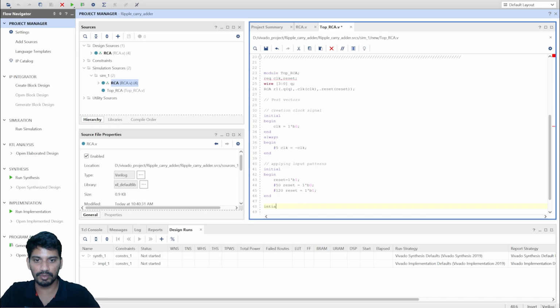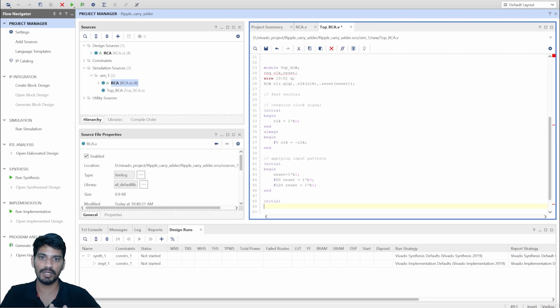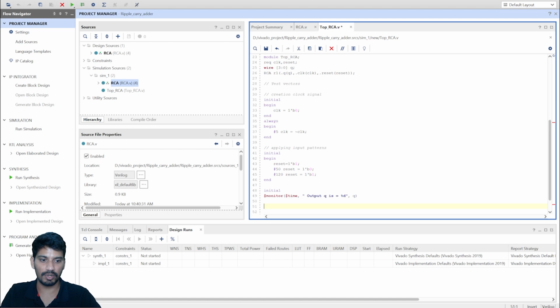and let's monitor the inputs by using again initial. You can write any number of initial and always blocks inside a module. Initial, I'm monitoring the inputs and outputs. Monitor at this time period time, my output Q is equal to %d. I want to see in the decimal format, comma Q. The 4-bit Q value will be printed in decimal number. Let's end this module.